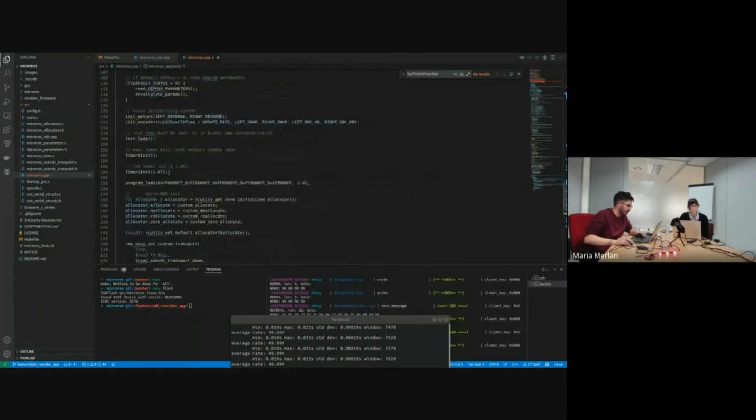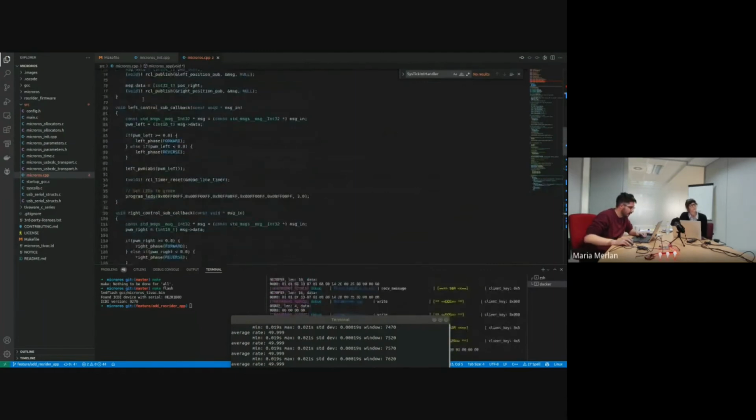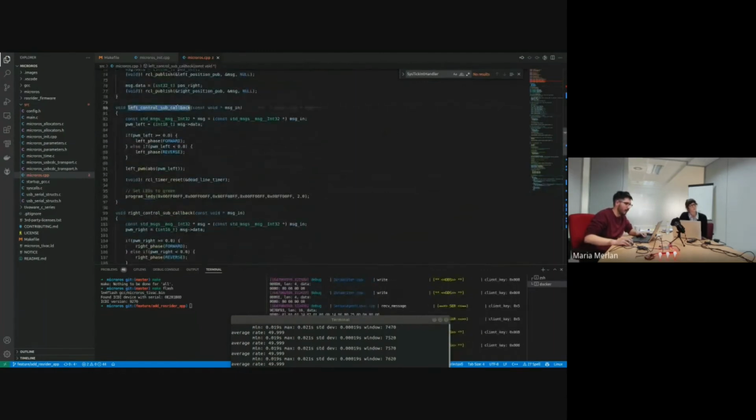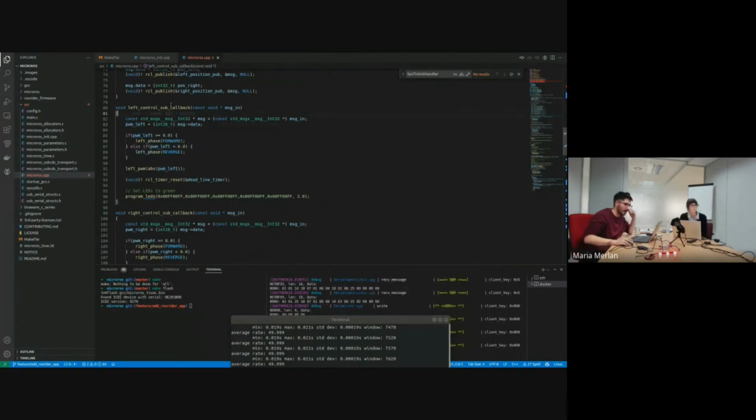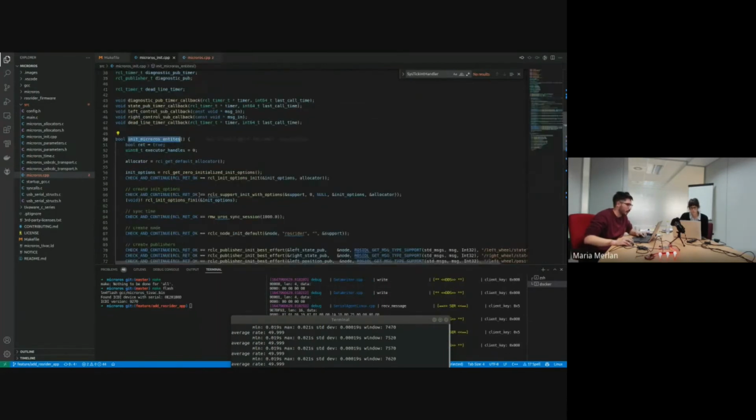Basically the same thing. But what is happening here? For example, let's see the callback of the left control subscription. When I receive a message, I will set the power of the motor to that value. But I don't want the robot to be moving if it is not receiving any control command. The control command needs to have a certain rate. So I have implemented here a sort of a deadline QoS for the micro-ROS topics using another timer.